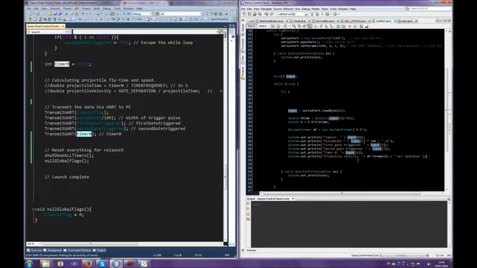So let me show you the demo quickly first. I have the projectile lane. I'm going to launch it, and there we go. You can see timeout 0. There was no timeout. The pulse width is 1400 microseconds. First gate triggered, yes. Second gate, yes. The timer value, and after the calculations, that comes out to 17.9 meters per second speed of the projectile.